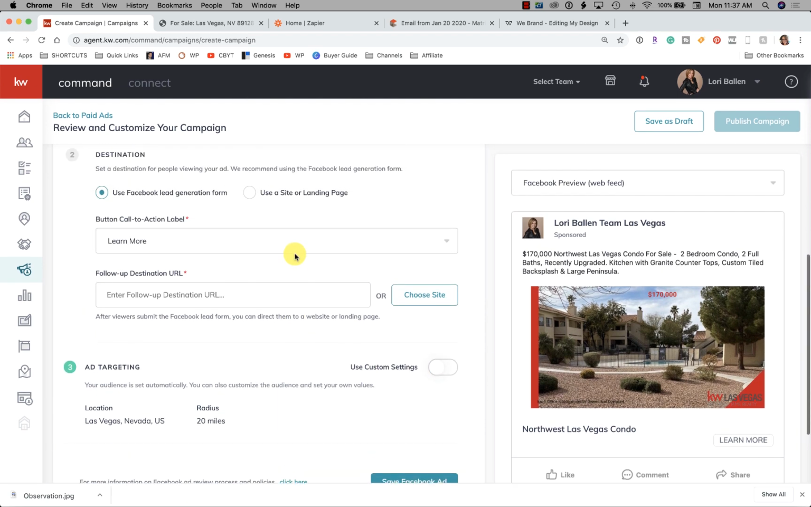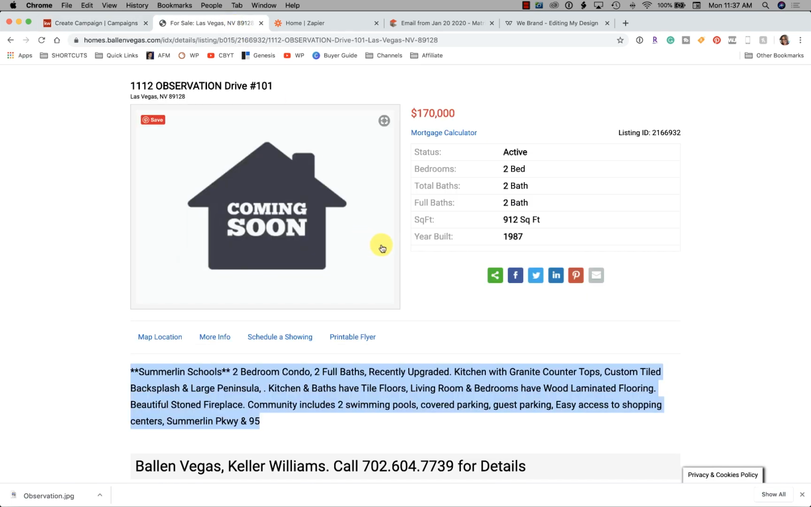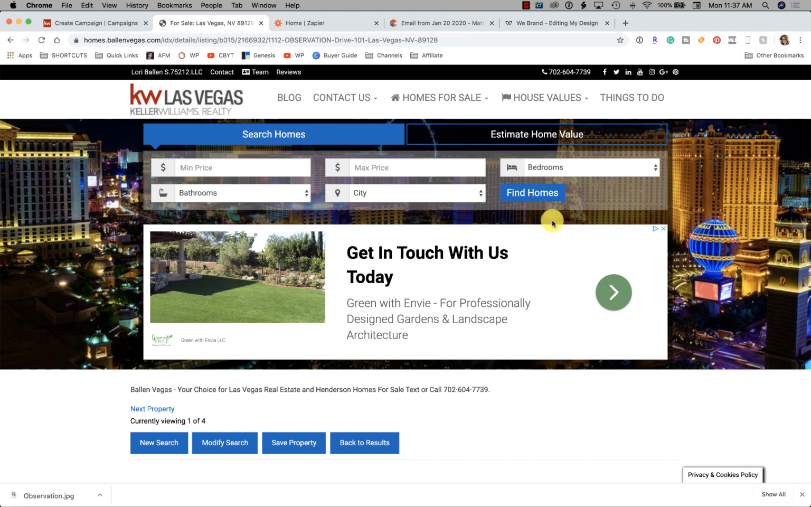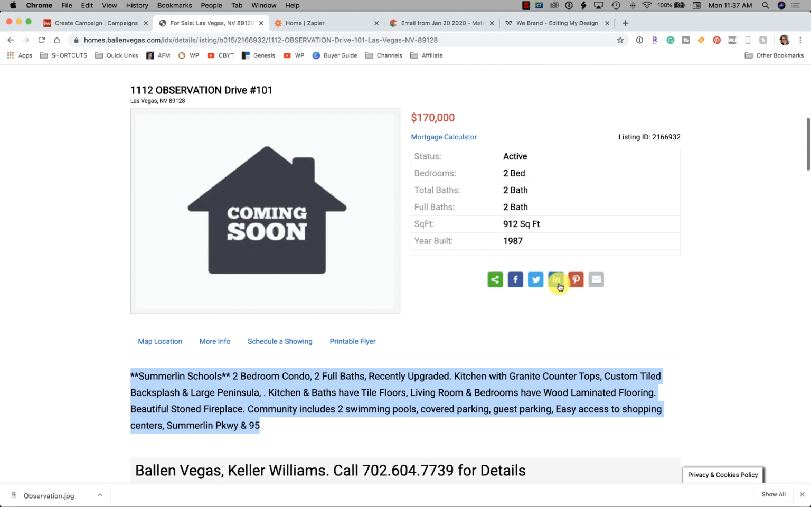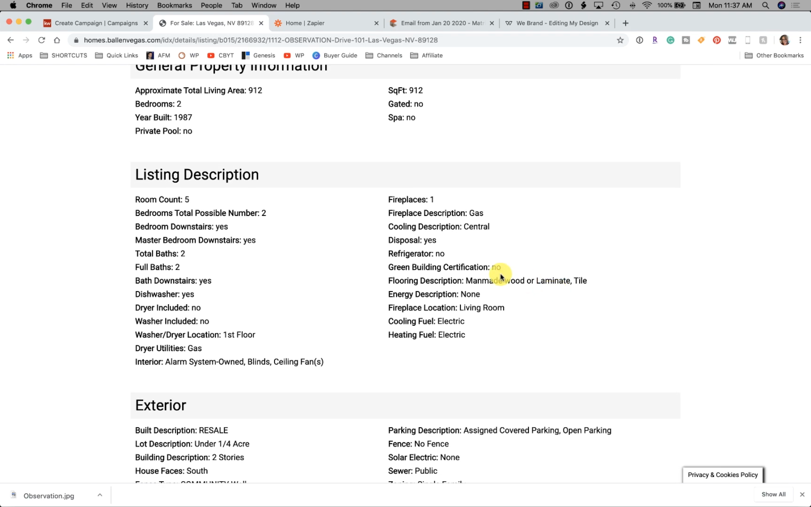So anyway, I'm going to go ahead and run the Facebook lead generation form. If you didn't want to capture their lead on the onset, you would use a site or landing page, and you would send them directly to the page that has your listing details, okay? Now, we can send them into KW Command. I can send them into my listings to leads platform. I can send them to my IDX, wherever I want to send them after the fact, okay?